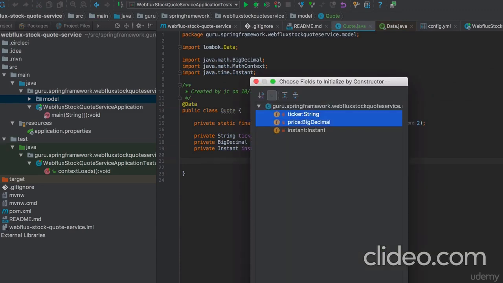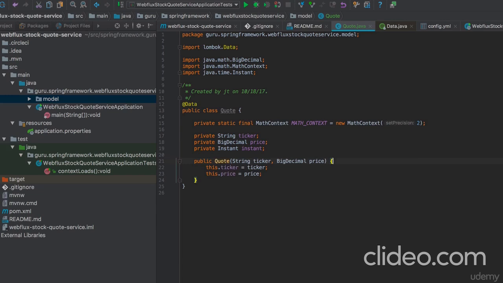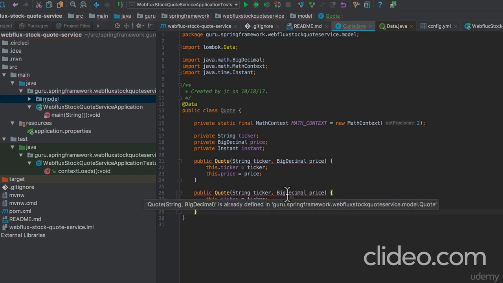And we want ticker and price. And I'm going by the example that I'm working from. And they also do a double here. And I think that's a convenience method.